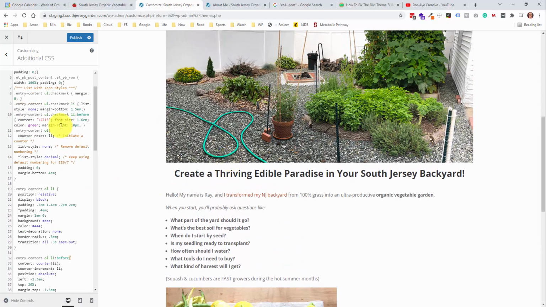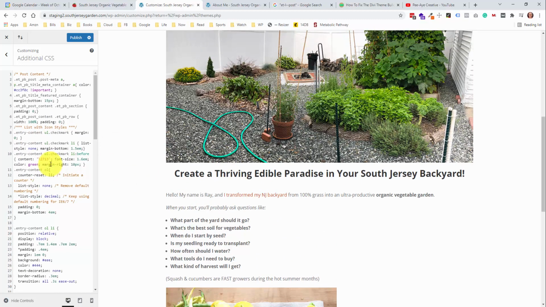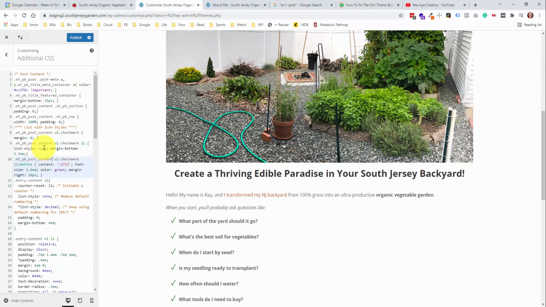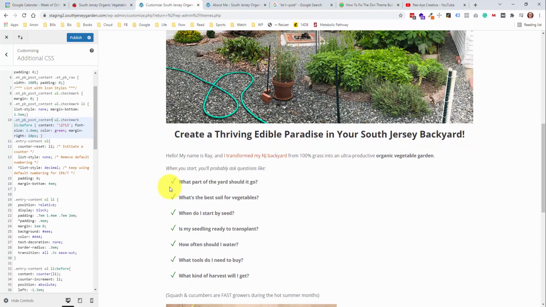It didn't work here, and that's because by default WordPress has this entry content class, but since we're using the Divi builder, they use a different class name, and that's the ETPB post content class. So if I just replace all these instances of entry content, we should see that it starts to apply. So let me do that. Probably should have done it in bulk on Notepad++, but it's interesting to see how I do it line by line, how it works there.